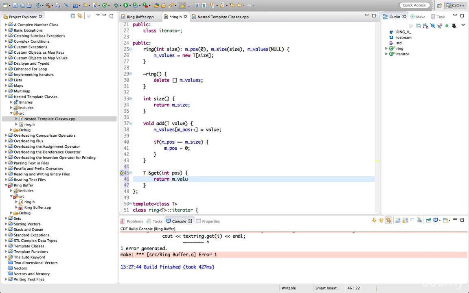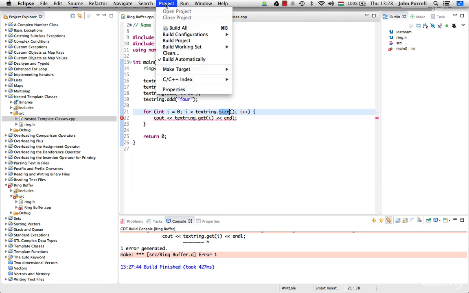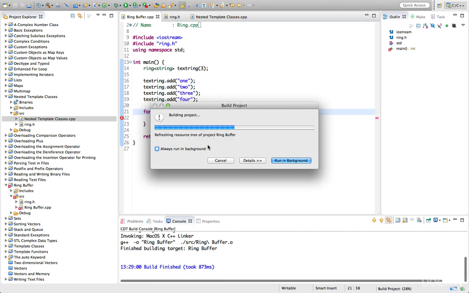Then we just return m_values[pos]. So it's the user's responsibility to check that pos is not off the end of the buffer. With at least the implementation of vector that I'm using, for example, you can request a value off the end of the vector. I'm pretty sure that doesn't throw an exception, it doesn't check it, but your code obviously isn't going to work, so it's the user's responsibility to make sure that this isn't off the end of the buffer here. So now let's build this project, and hopefully it will work.